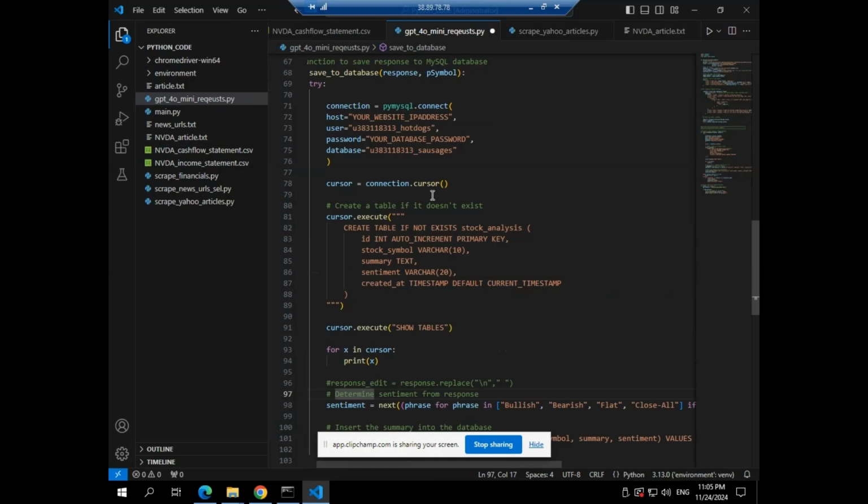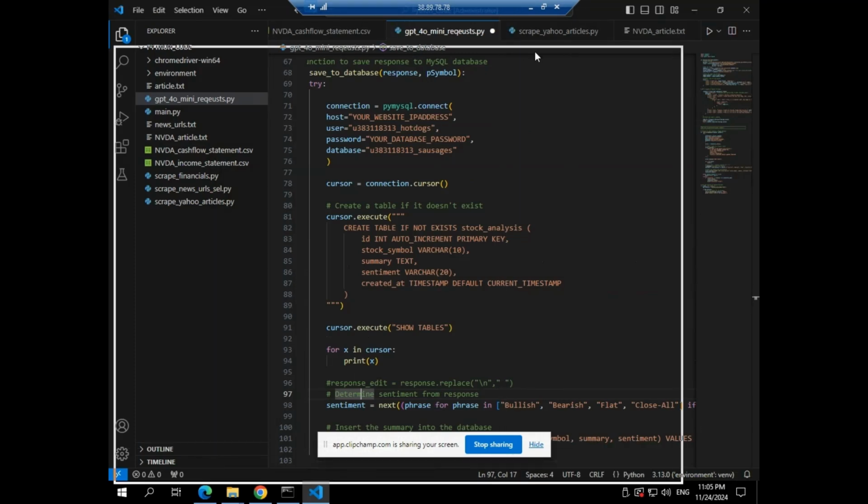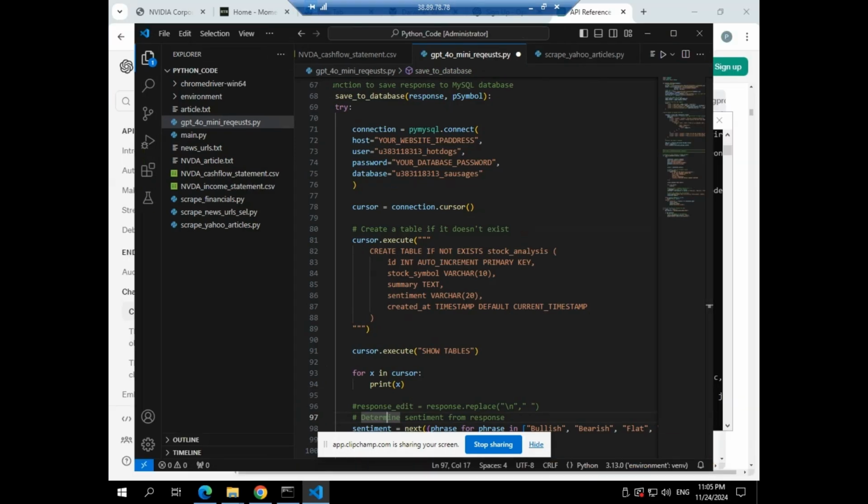So I'm going to run that, but let me come off screen here so I can type in my IP address and password. Let me pause recording. I'll be right back.